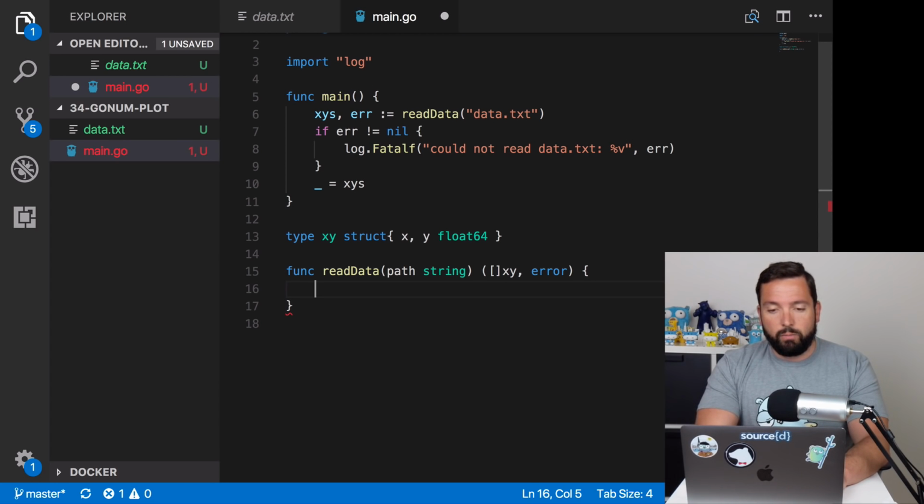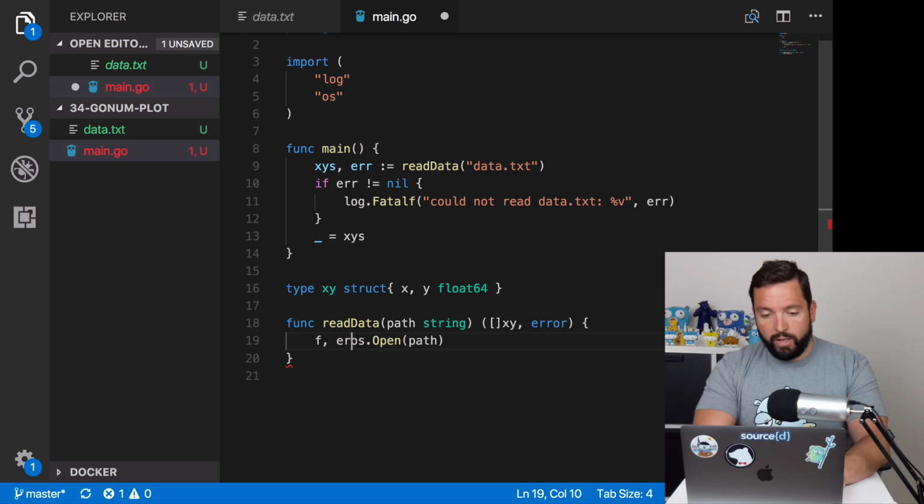Cool. So what's next? There's a bunch of different ways of doing this, but I think that since files might be quite big, we're going to try to do it so we don't need to load all of the file in memory. So rather than ioutil.ReadFile, we're actually going to open the file and read using a scanner, line by line. So how do we do that? We're going to do os.Open of path, and that will get us a file and an error. If the error is not nil, we will return nil and the error.